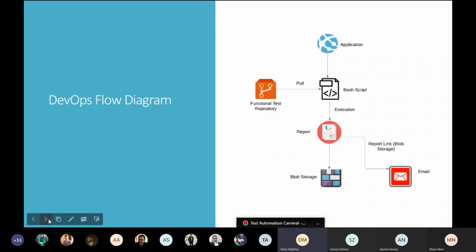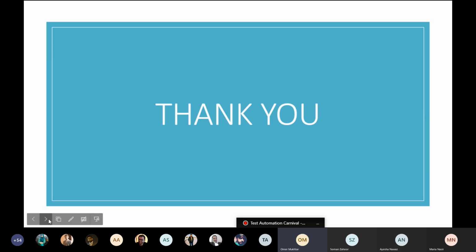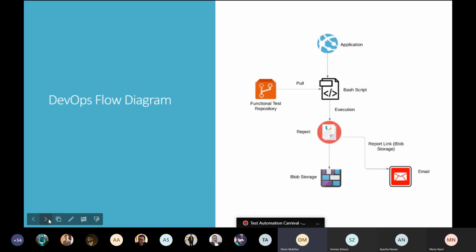Like we discussed, after the deployment of the actual application, we are using a bash script to get a pull from our functional test repository. We will be using Maven commands to run those test cases. And with the help of that Maven command, we can also specify the environment. We can even run a single feature file, complete feature files, or a set of feature files. That's pretty easy. And after that, there will be execution.